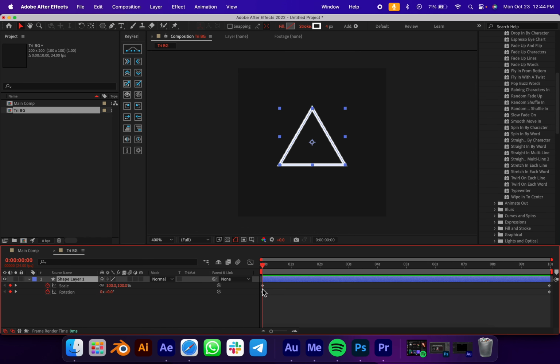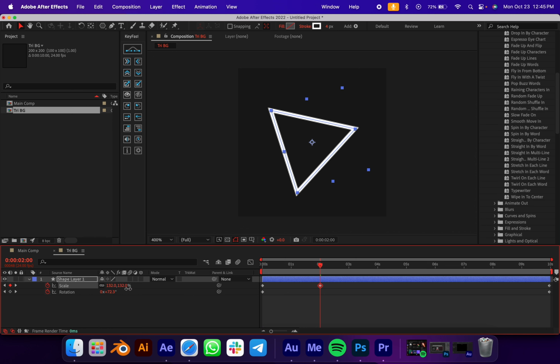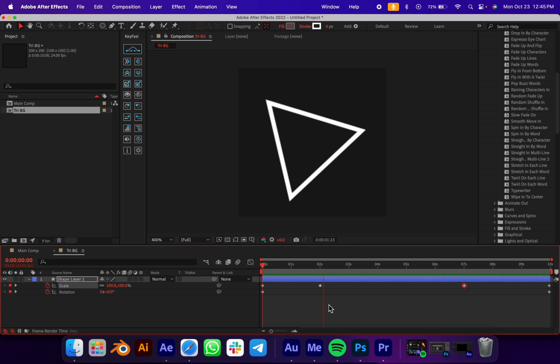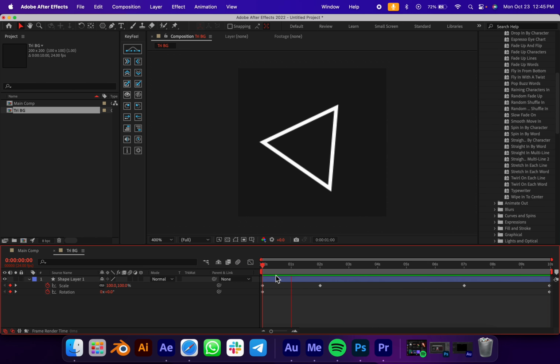About the scale, I want to change the scale after 2 seconds to, I don't know, this size, 150. This is quite interesting. And at about 7 seconds, I will set it to 90. Let's see how it looks. This is fine for me. I will leave it on its own.